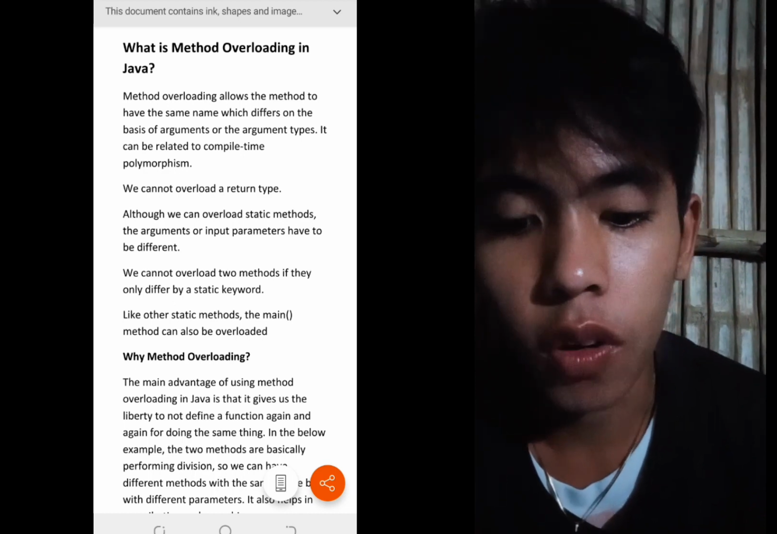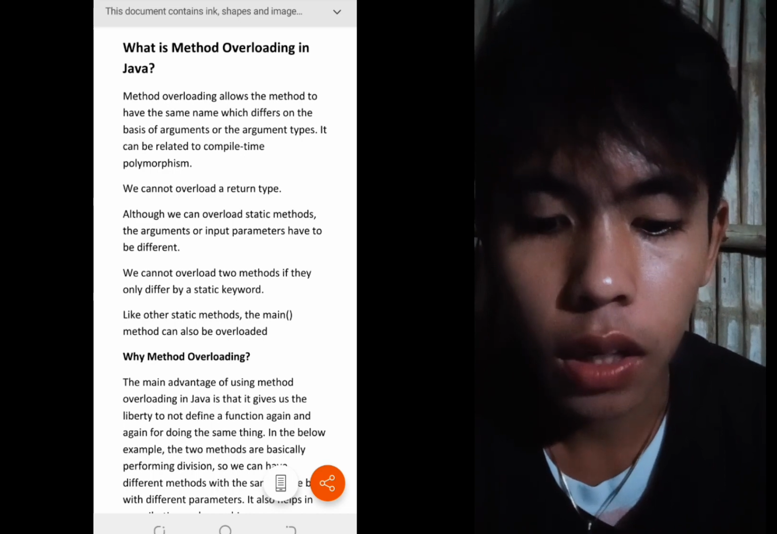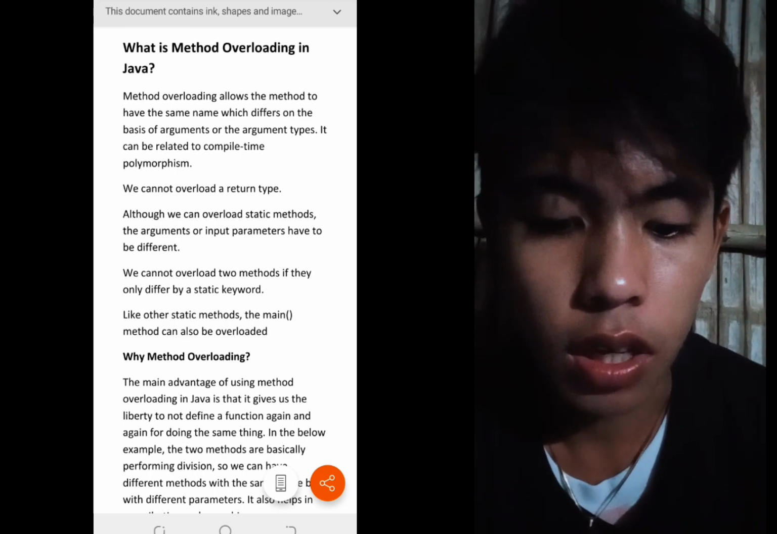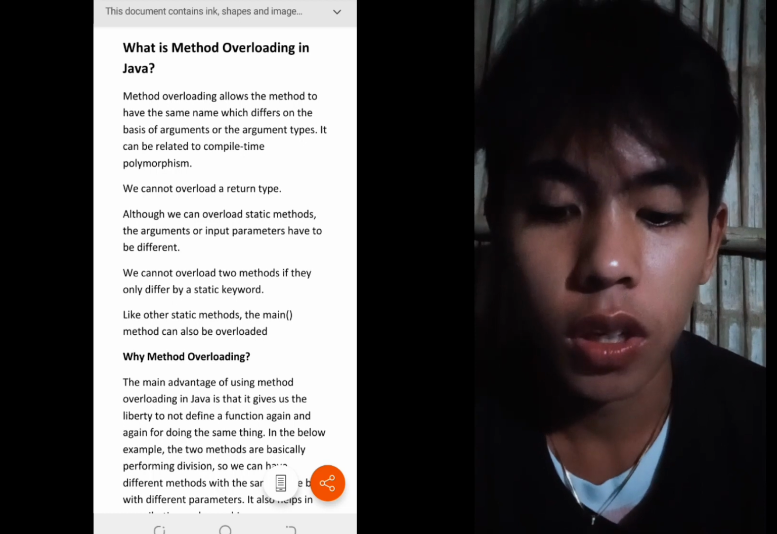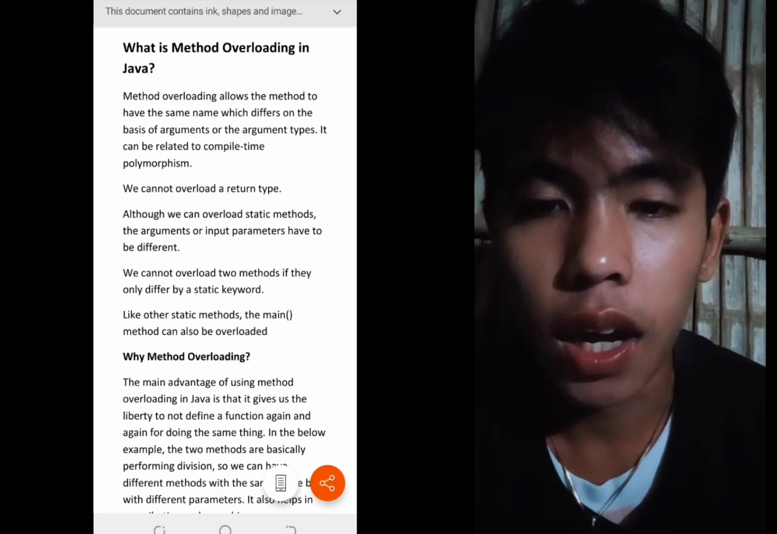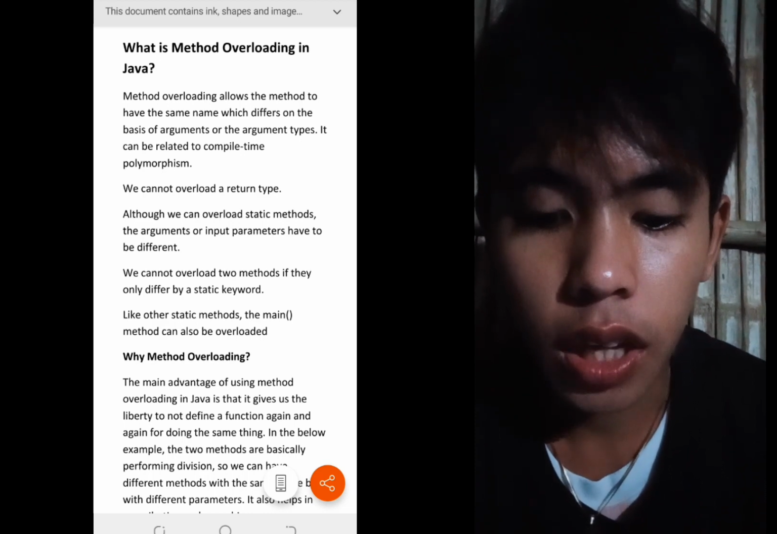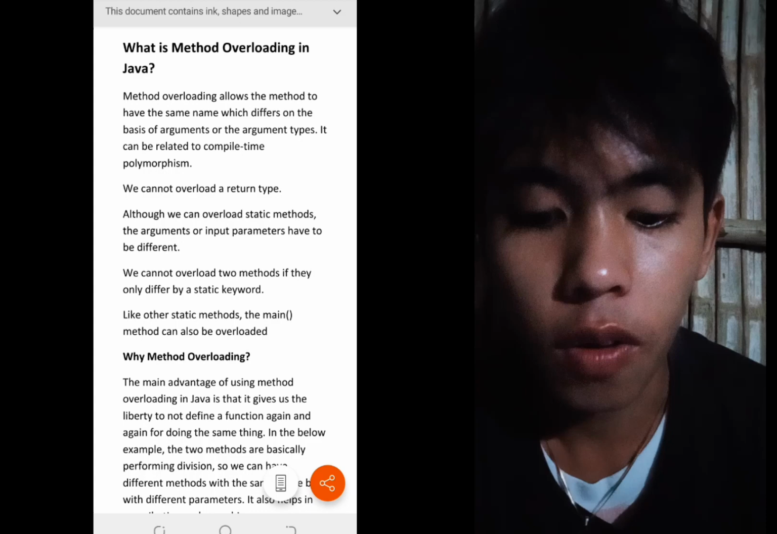We cannot overload a return type. Although we can overload static methods, the arguments or input parameters have to be different. Then we cannot overload two methods if they only differ by the static keyword. Like other static methods, the main method can also be overloaded.